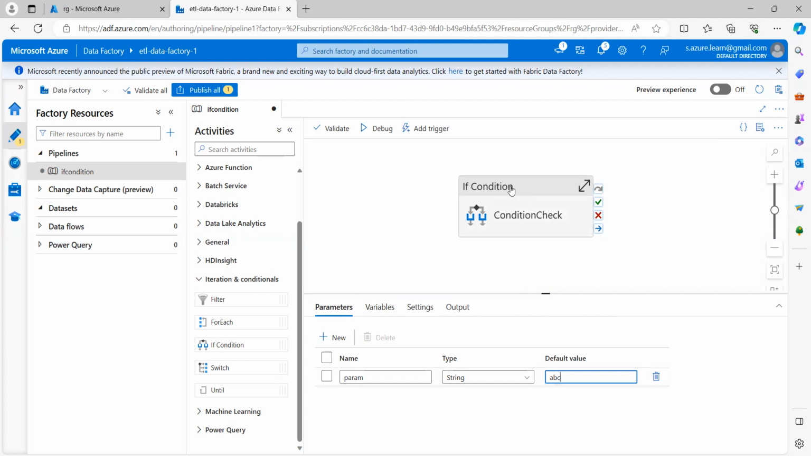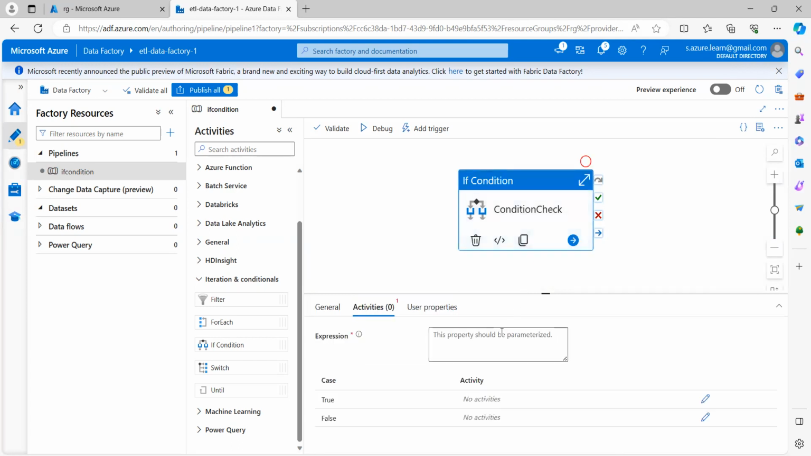And now let me go to if condition. Under this, I need to provide the expression. Based on the expression, whatever the output is being derived, if the expression we are writing is true, then it will trigger one activity. If that expression returns false, then it will trigger another activity. So let's first create an expression. I will click on this box, and you can see there is one add dynamic content here. Let me click on this add dynamic content.